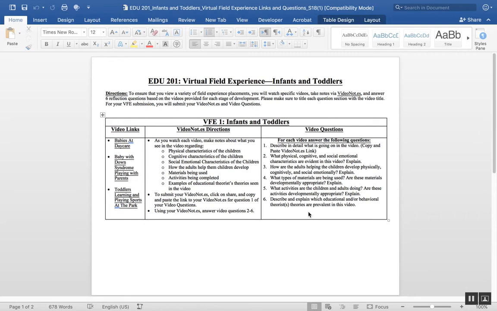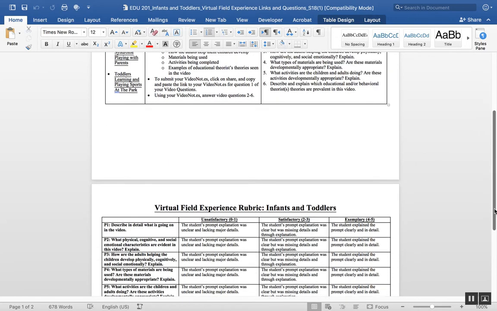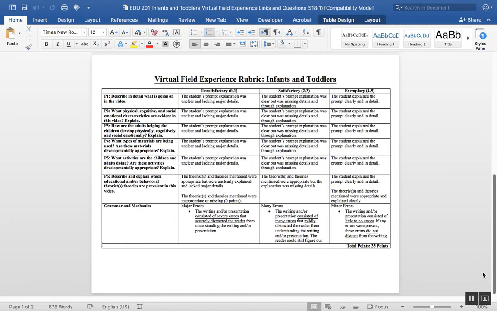So for that question, you may also want to access back into the educational theorist PowerPoints and even your notes that I gave you, all the short cheat sheet notes on the theorists. So down here at the bottom, here's your rubric.